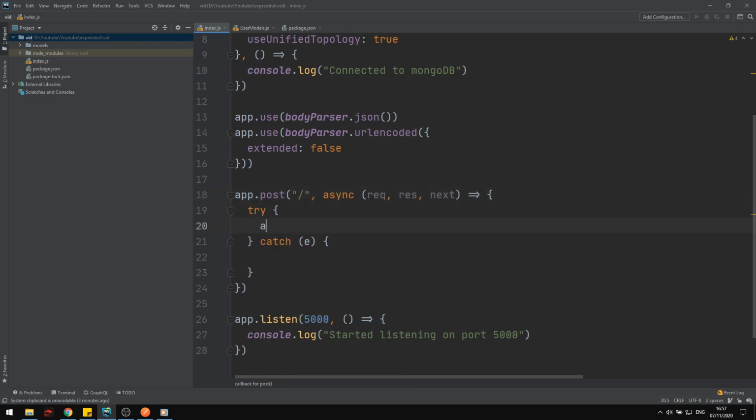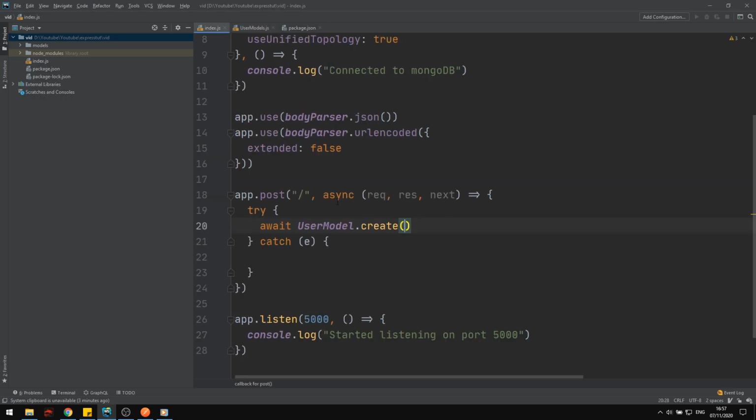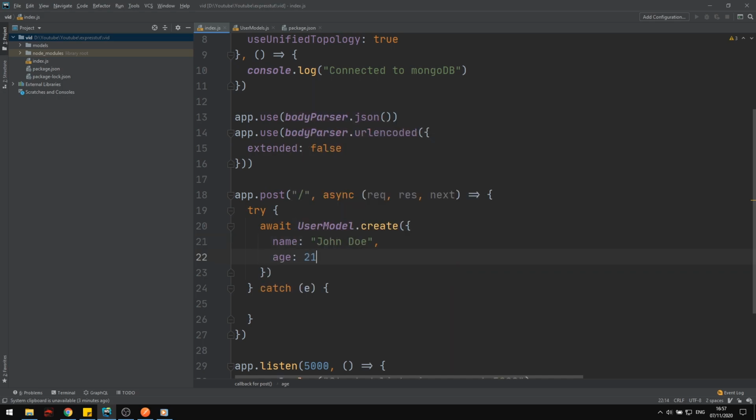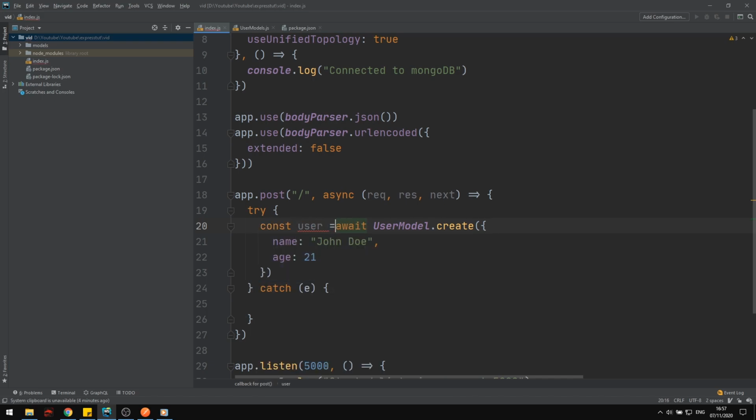And what it's going to do, we're going to await userModel.create. So on this user model here that we've imported, there's a method called create where what we provide to it is actually going to be the document. So this expects a name and an age. So for now, I'm just going to hard code this. So John Doe, age, let's say 21. And then what this actually returns is a user, or at least it returns the document that was created, which includes things like the ID.